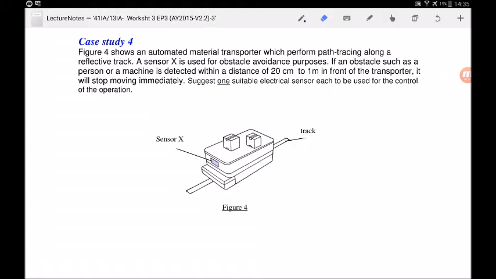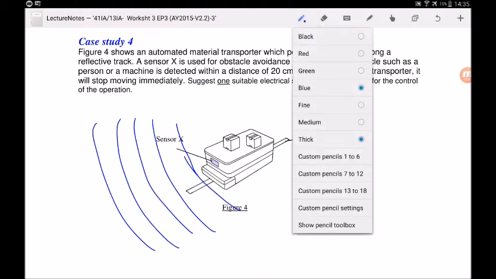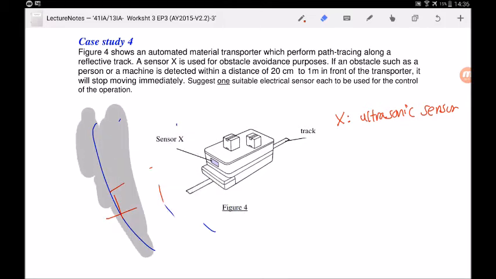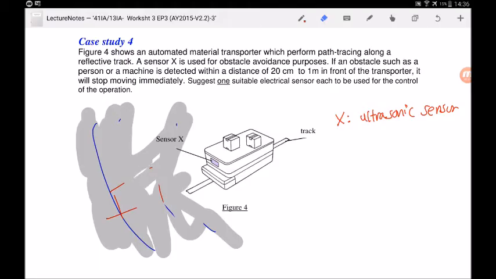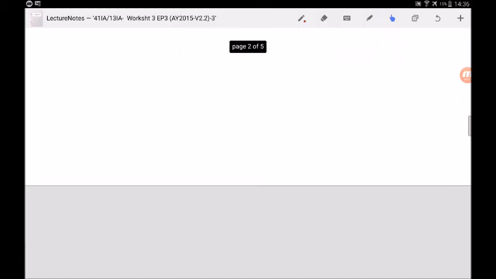A very obvious answer that comes to my mind is the ultrasonic sensor. Why? Because an ultrasonic sensor will emit ultrasonic waves. So any object that comes within this radius, for instance this object, the sensor will sense it and then the transporter will stop. So the answer for this will be ultrasonic sensor. With this, we will look at the next page, where we will study control relay.